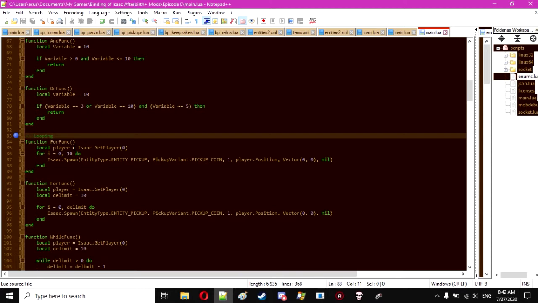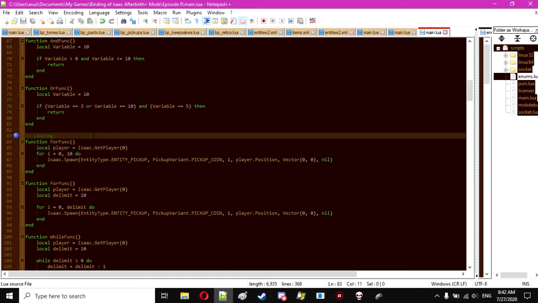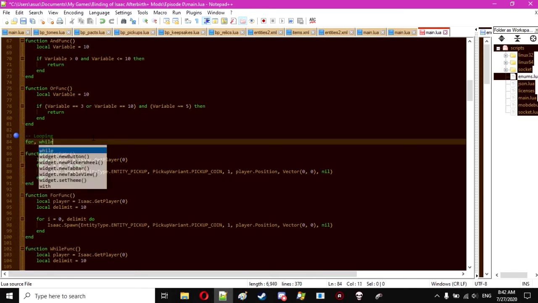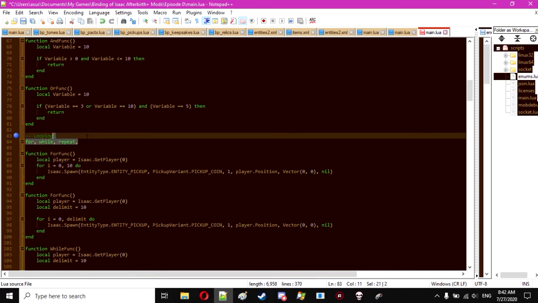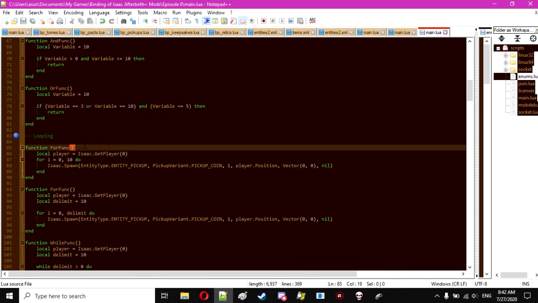20 minutes in already. So let's go over looping. So there is another type of, it's not arithmetic, I don't know the name for this, I'm sorry. So yeah, for, while, repeat. I won't go over repeat because it's super niche and I never use it, but yeah.